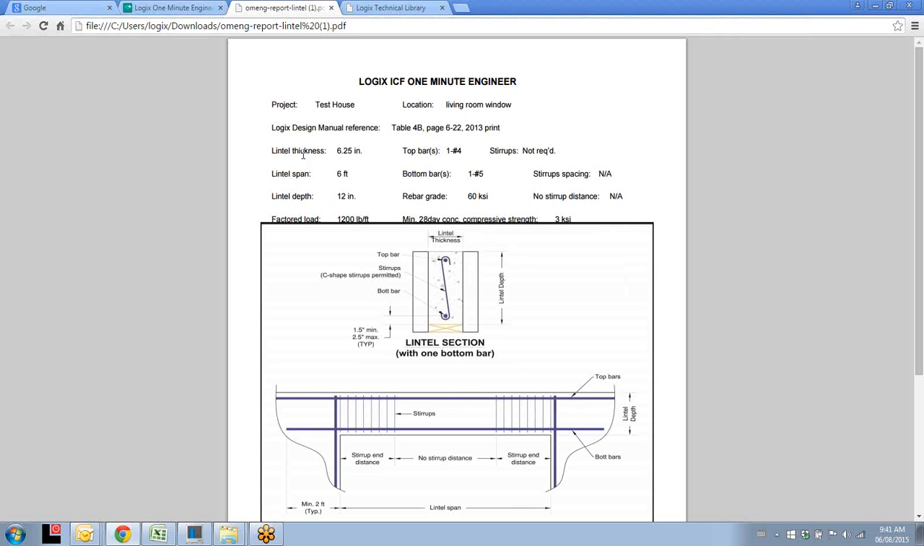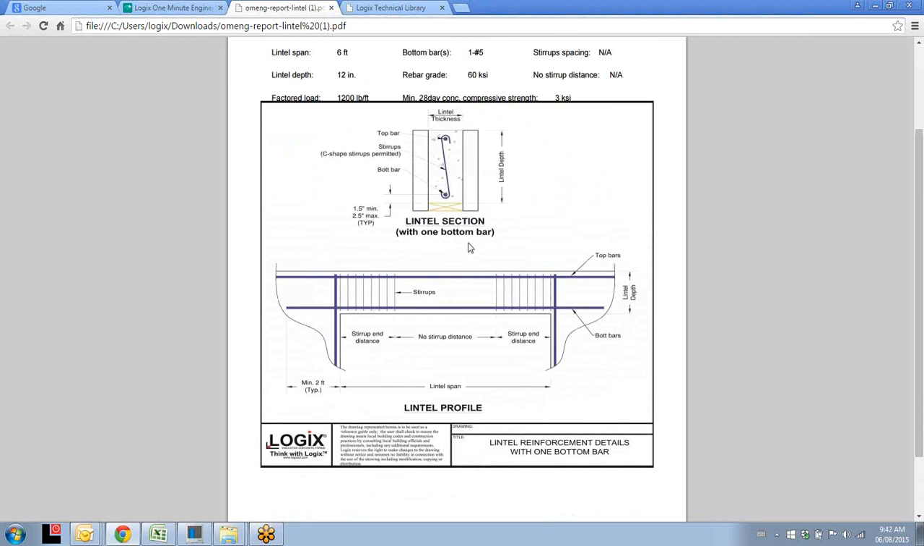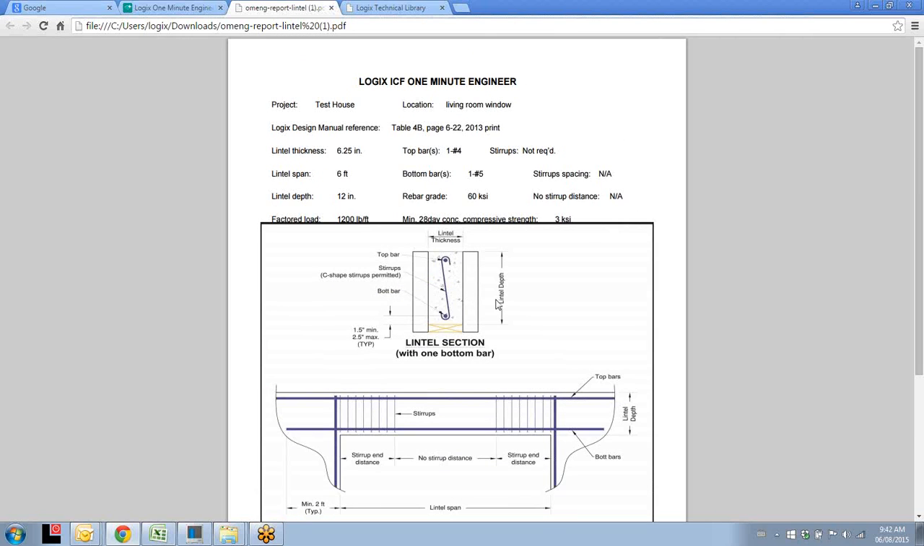The lintel has been designed. It's going to have a top bar of a number 4 bar. It's going to have a bottom bar of a number 5 bar, and it's created your lintel for you, and it's actually referenced the table, the lintel table, and you'll see that there's no stirrups required in this specific lintel. So this is your lintel designed instantaneously with the Logix Engineer. It's just a tremendous time saver.